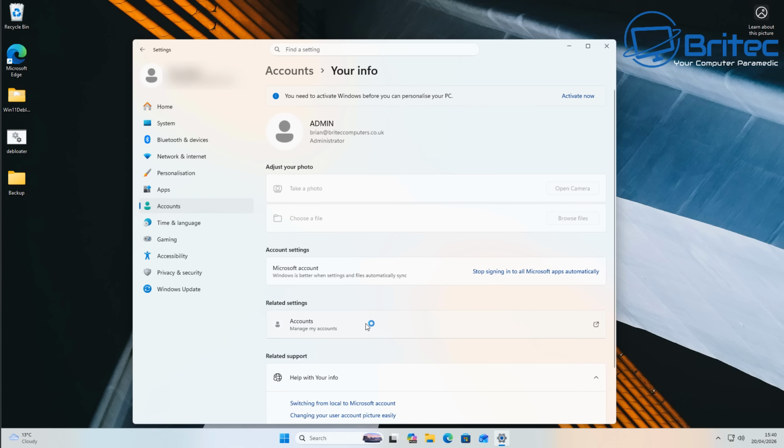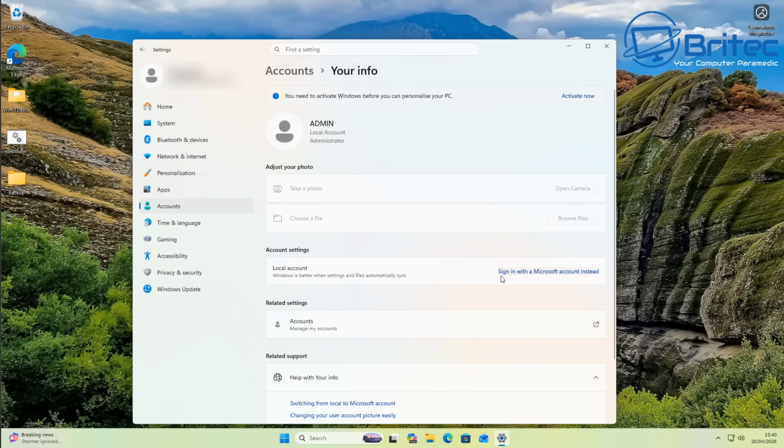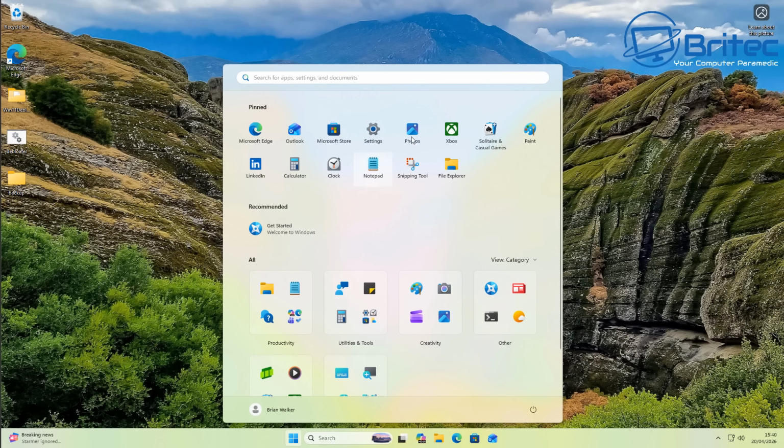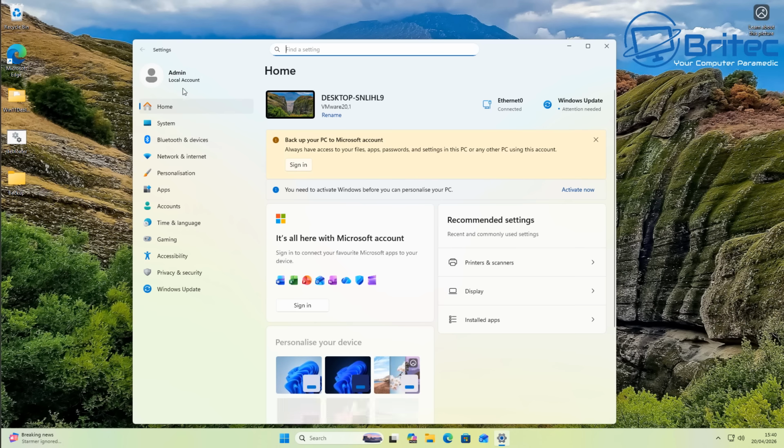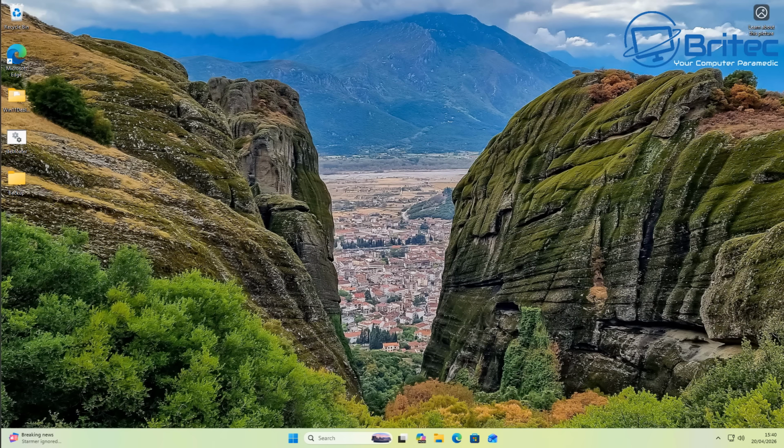So go to Accounts, Your info, and you should see Stop signing in to all Microsoft apps automatically. This is just going to put you into a local account, which is locally signed in. It's not connected to Microsoft. So you're not signed into a Microsoft account anymore. If you do need a Microsoft account, then you can skip this step and stay signed in. If you have Microsoft Office or Office 365 or something like that, you can leave that signed in.